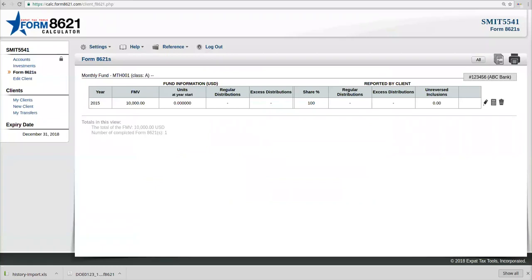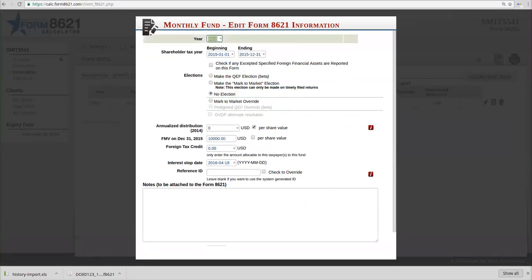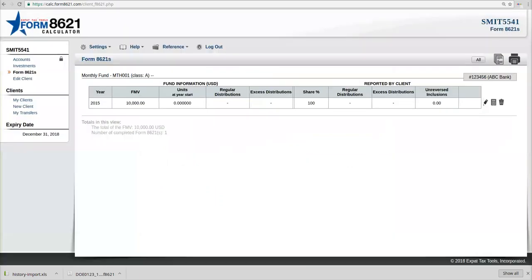So if we calculate this form, we can just simply click on the Calculate button. We have three options. We have the Edit button that will bring us back to our data entry screen, where we have our year. Oh, and I didn't talk about the annualized distribution. We'll talk about that in a second. That will bring you back to the Edit screen. Then we have the Calculate button for calculating. And then we have the Delete button if you want to delete these year-end entries.